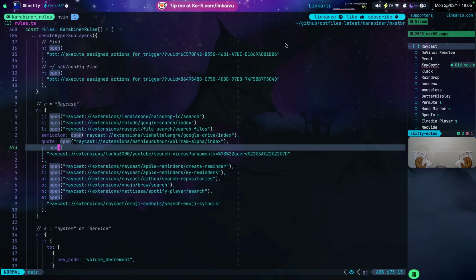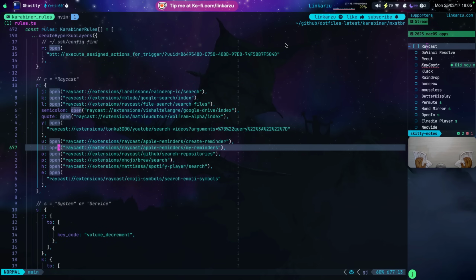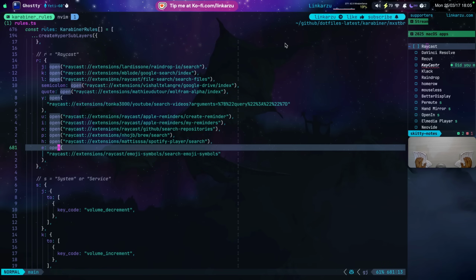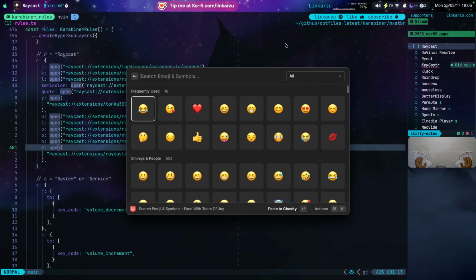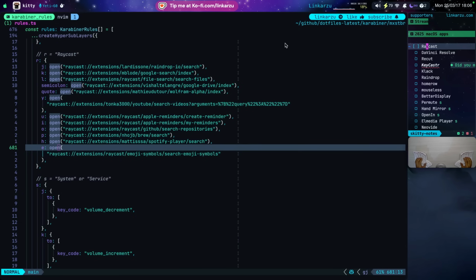Here's the one that searches my YouTube videos. Apple Reminders. I don't use this anymore. I don't use this. I don't use this either. This emoji one is useful, hyper-RE, and I can quickly grab an emoji, copy it and paste it wherever I need it. Raycast has many other features. I do have a video about it, so just go and check it out. I'm just going to mark this as done here.